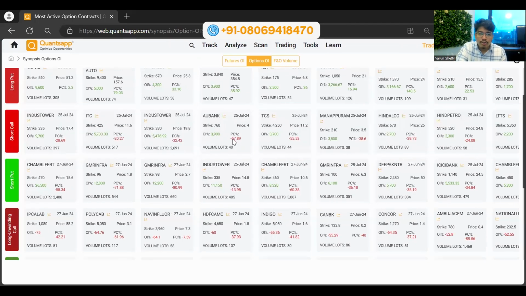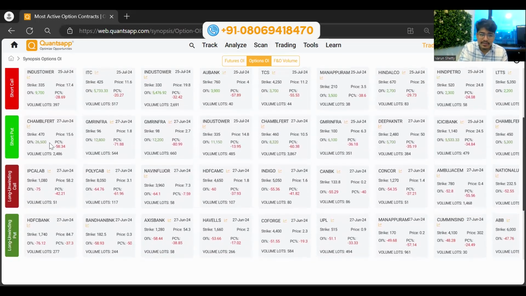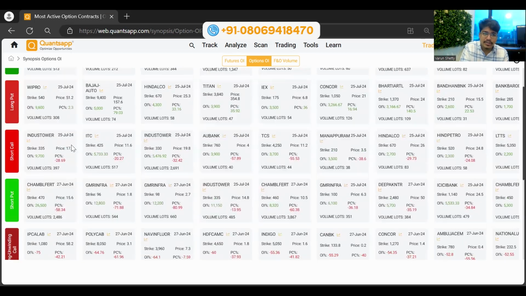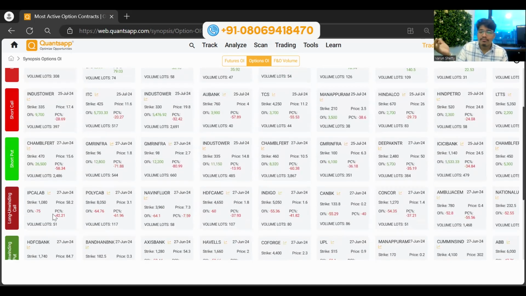You can scroll horizontally as well as vertically on this particular screen. Then we have short put as well. No surprise, Chambal Fertilizer, 470 strike put option has an increase in open interest but a decrease in premium. So people have gone short on this put option. I am surprised here: the 480 call option and the 470 put option are both indicating Chambal Fertilizer has gone up. And Chambal Fertilizer is today's top gainer. So we know that this has happened.